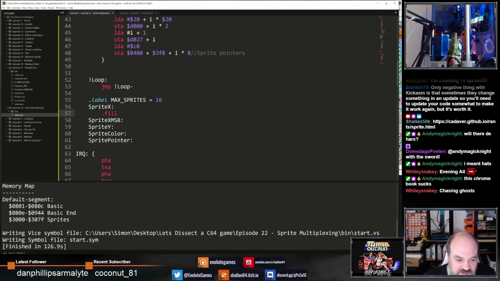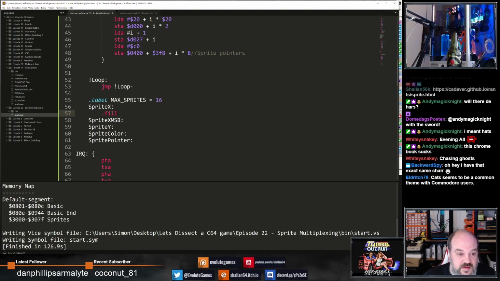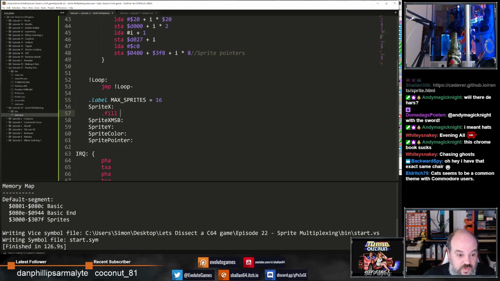Chasing ghosts, yeah. So I'm just gonna fill some values in here. I'm gonna fill some random values into here for the X position, and we'll go through kind of how to work with this.